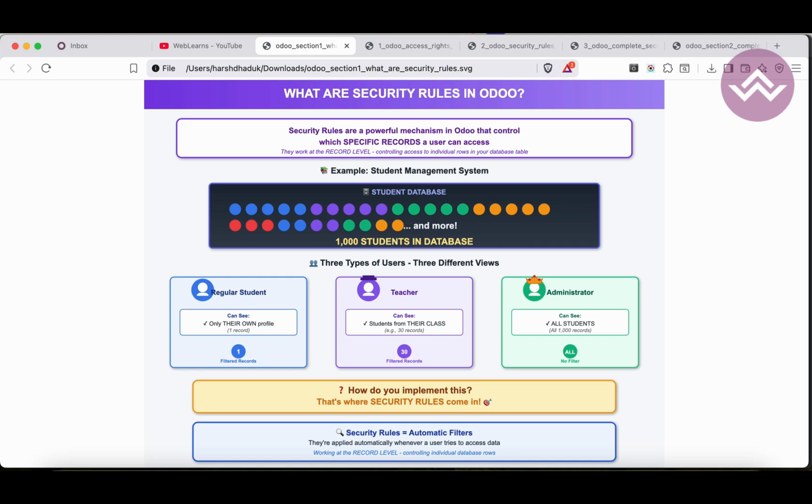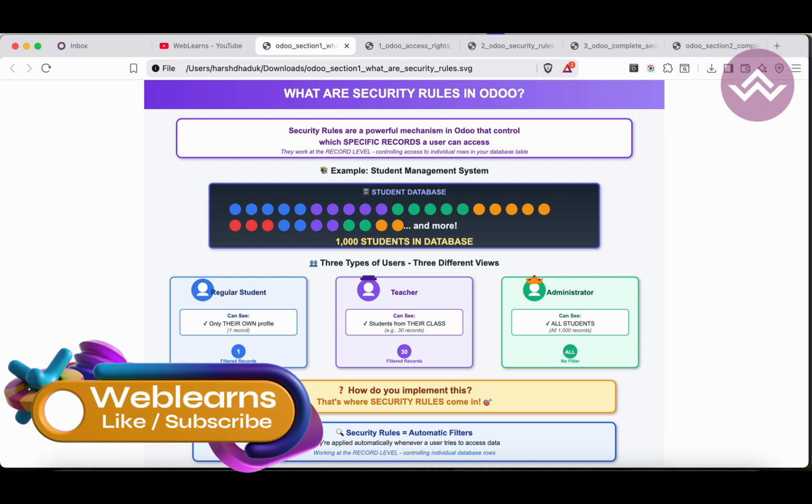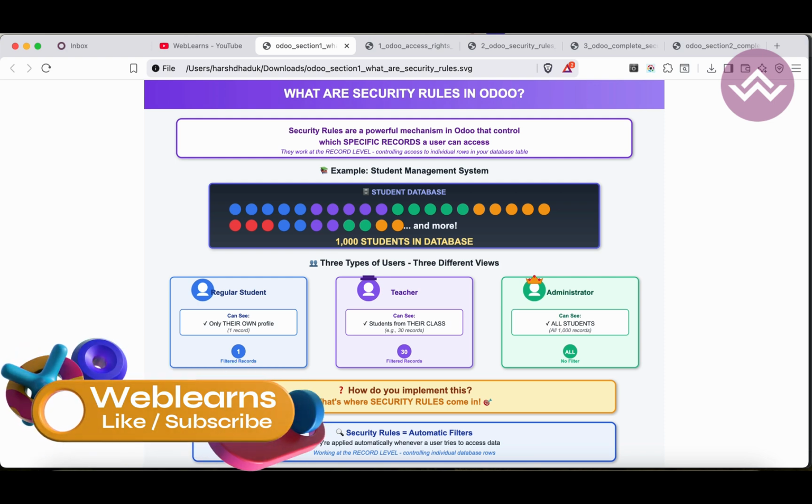Now you have different types of users. Regular students who should see only their own profile, teachers who should see only students from their class, and the school's administrator who can see all students. How do you implement this? That's where security rules come in. Security rules work at the record level, meaning they control access to individual rows in your database table. They are like automatic filters that Odoo applies whenever a user tries to access data.